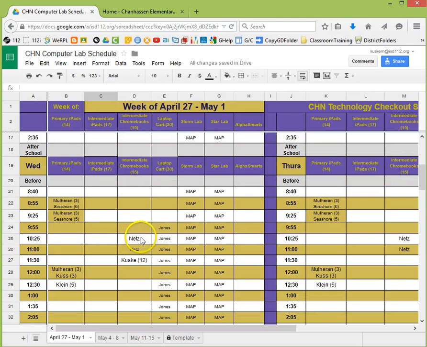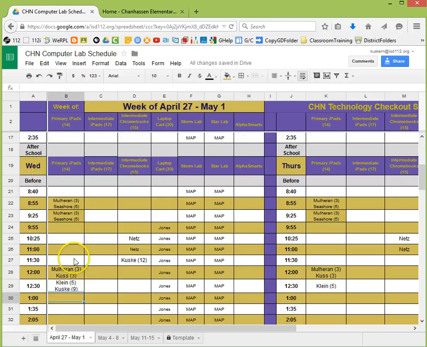Now let's say that someone else has some signed out. So here Klein has 5 signed out, which means there's 9 left. Let's say I wanted to add to this one, I want the 9 that are left. I can do this one of two ways. I can just click in this cell, and you'll see up at the top there's Klein 5. If I left-click right behind there, press spacebar, and type in Kuski 9 and press enter, it's going to drop it right in there.